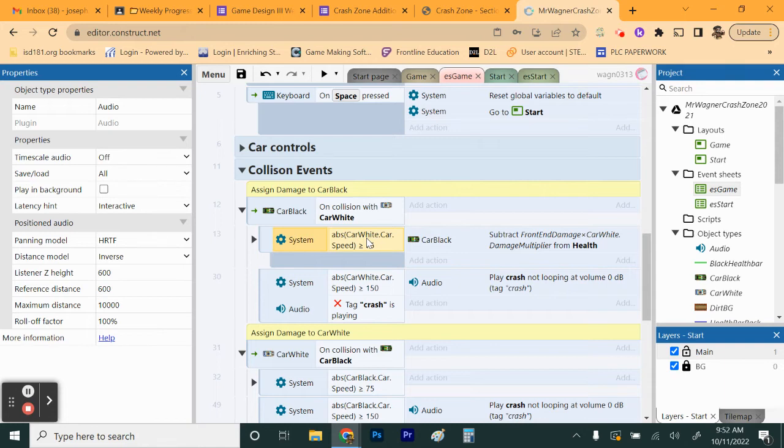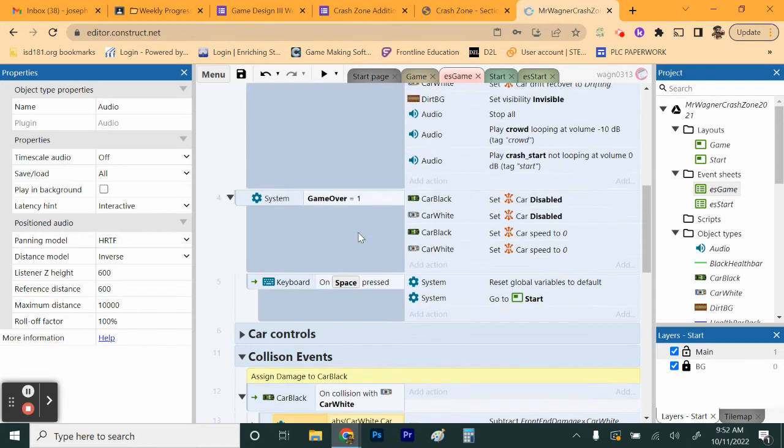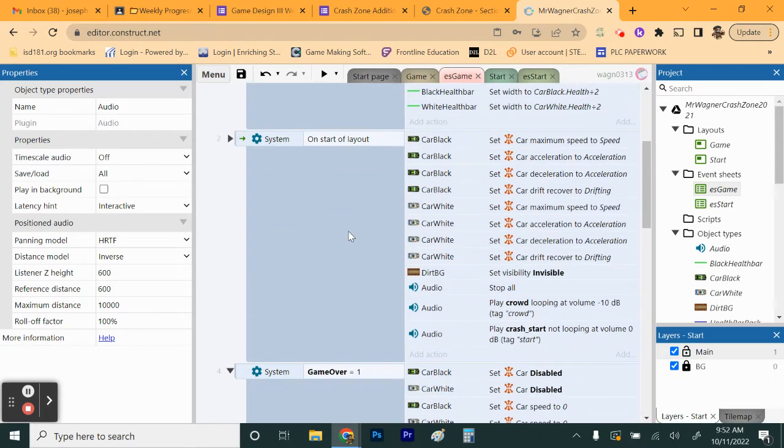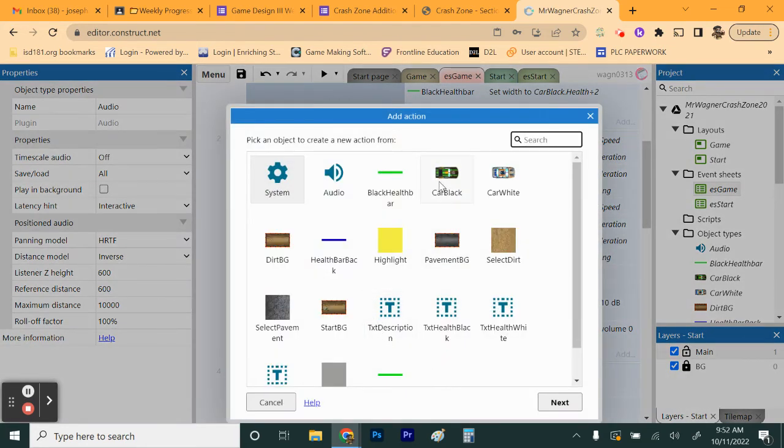All right. Now what we're going to do is make it so that we disable the car behavior right away, because that start sound we made is going to be a countdown. So we want the cars to be frozen, finish the countdown, and then give you control back. So go to your on start of layout. We're on ES game still. I'm going to add an action and disable both car behaviors.